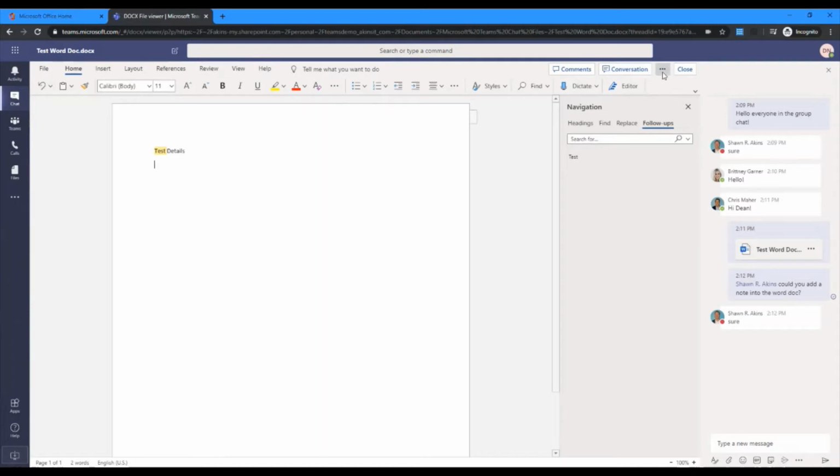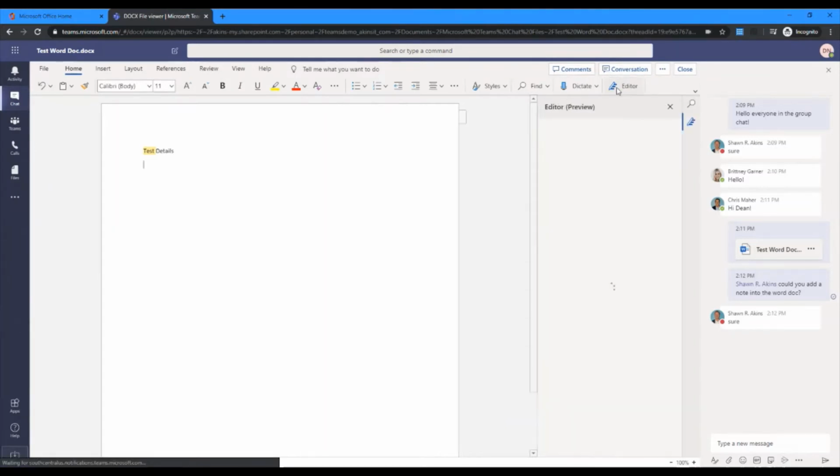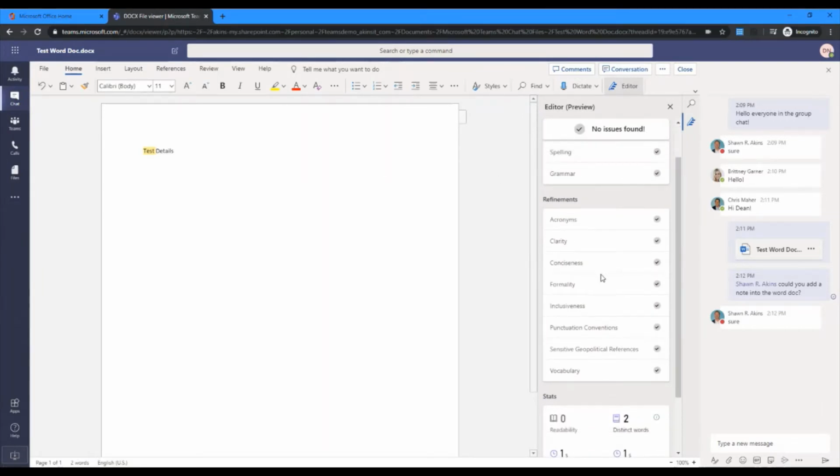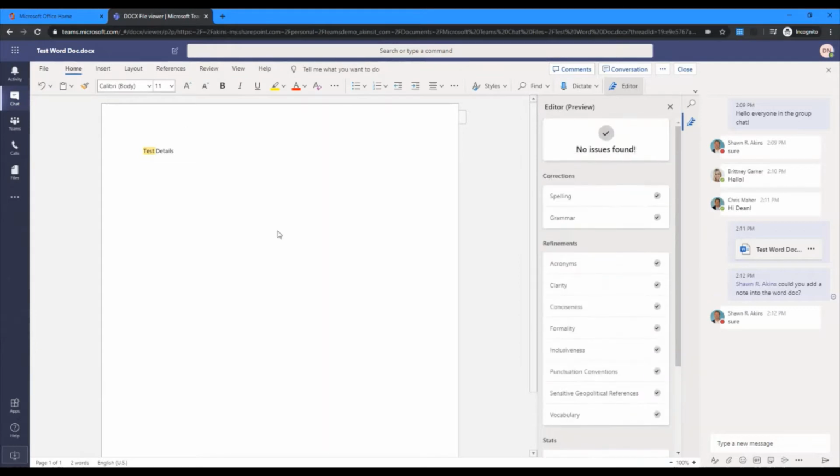While we're waiting for that, we do have the ability to open this in the desktop app as well as open this in the browser, or if we just wanted to download it all together, we can do that all from within the same client here. We also have the editor, which is built into Teams for checking spelling, grammar, any refinements, just overall distinction on this document here.